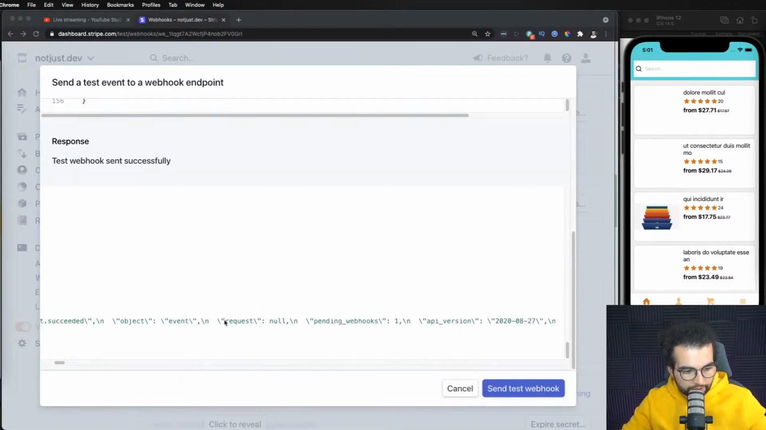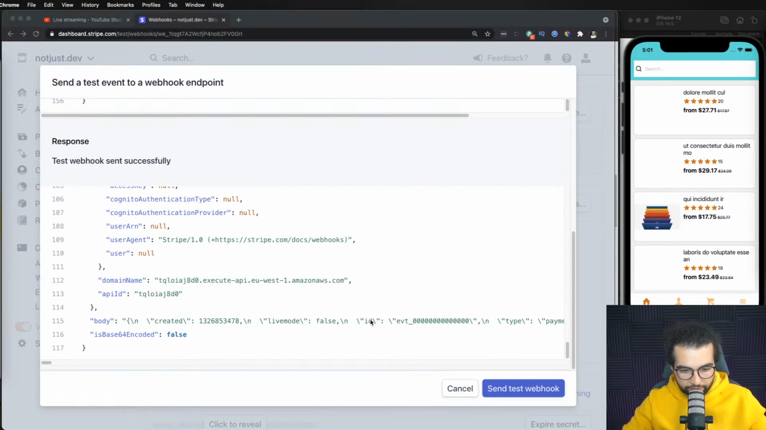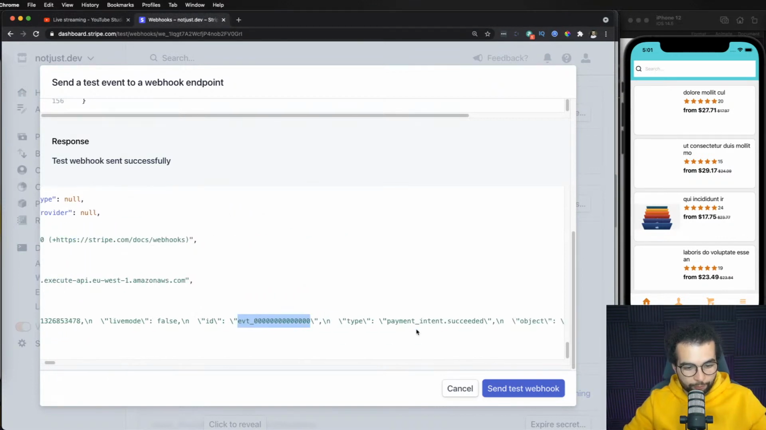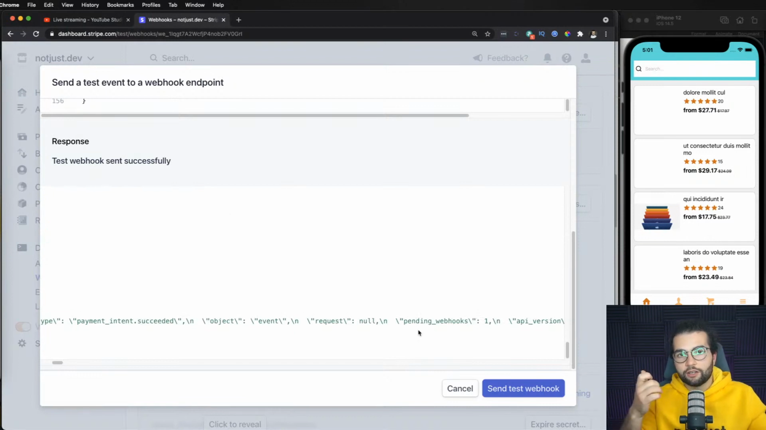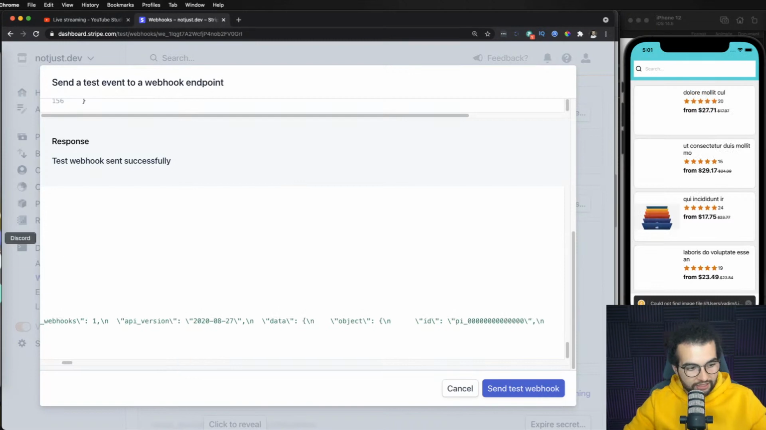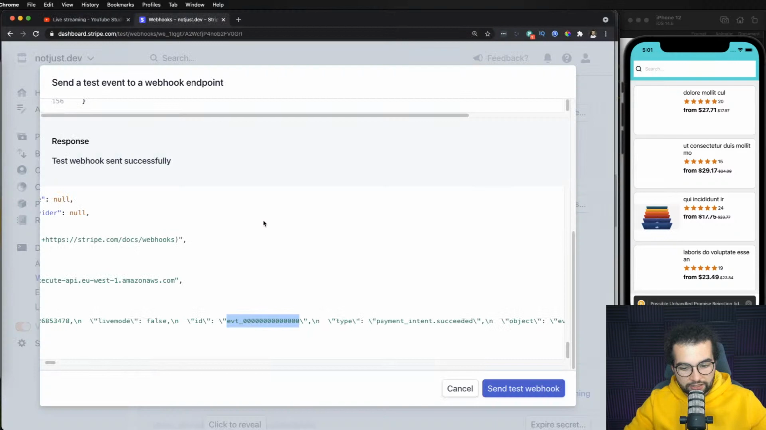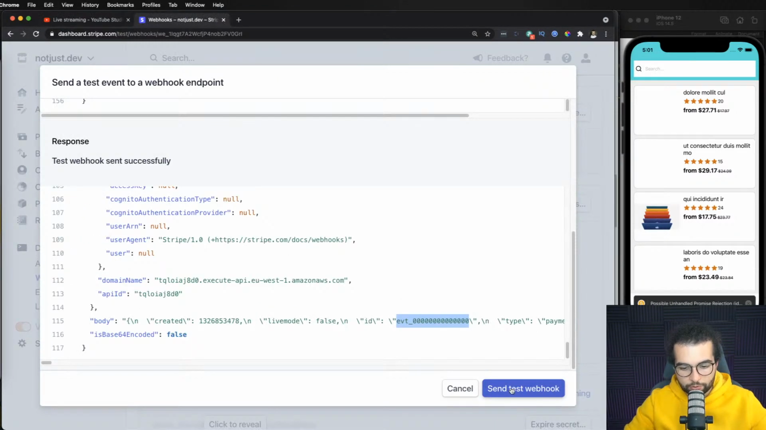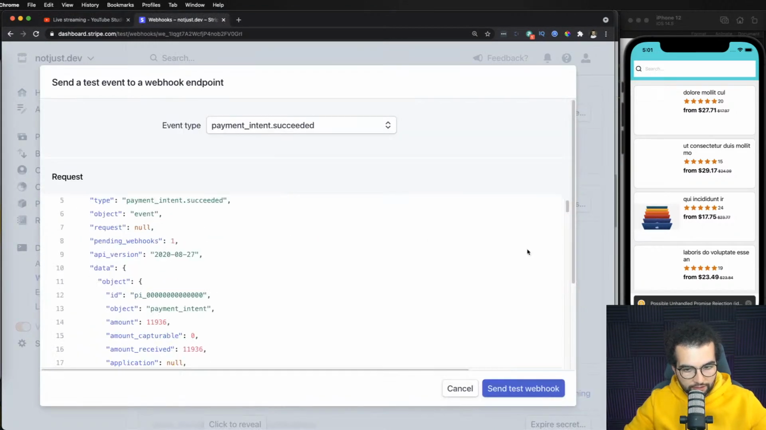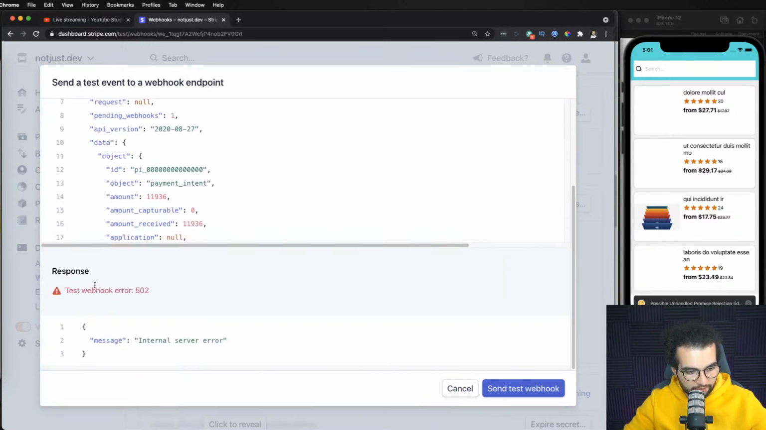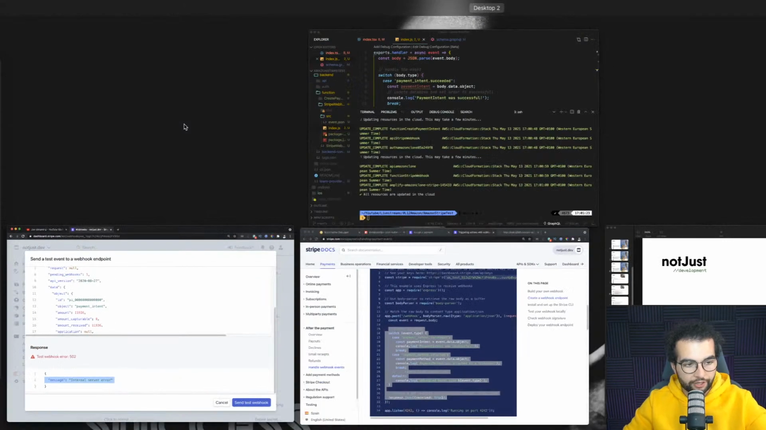As you see here in the data object, there is also this ID. This is the ID of a payment intent. So that's how you can attach this ID to the order, and then you can receive it back. So our resources are updated. Let's try to send another webhook here, send, and the response should be just internal server error. Okay, that's good. Let's see what error we have.